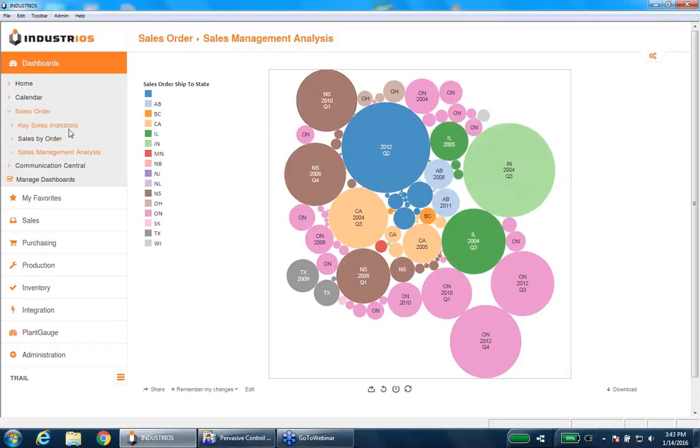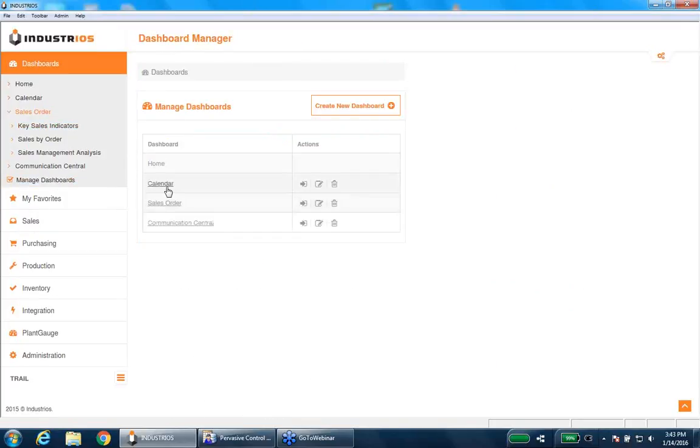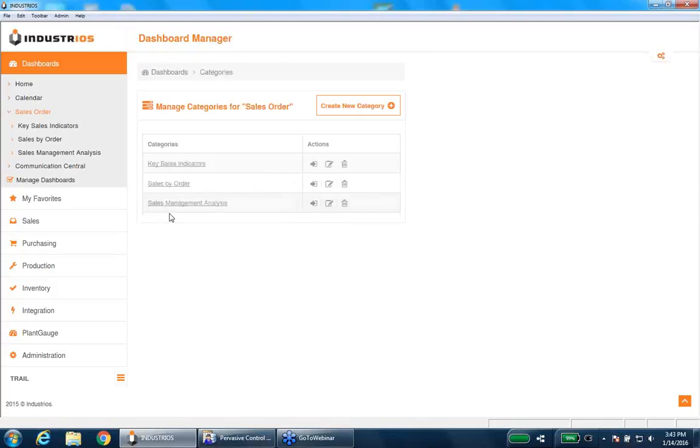Go back to my key indicators and edit one of my dashboards here. Let's edit this gadget. And we're going to look at this.